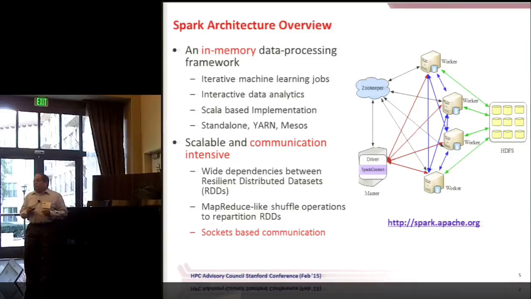Now, some of you must have also heard of Spark. That is the new middleware in town, which tries to provide in-memory data processing, especially for iterative machine learning jobs, and to provide some interactive data analytics. It is a new kind of design using Scala and resilient distributed datasets. It performs some MapReduce-like operations. It also interfaces with HDFS, the Hadoop Distributed File System, on the back end.